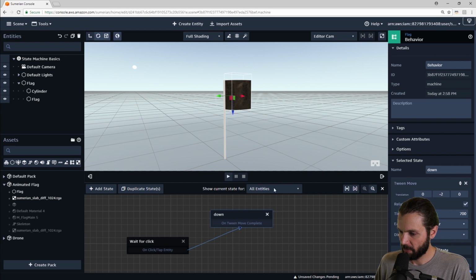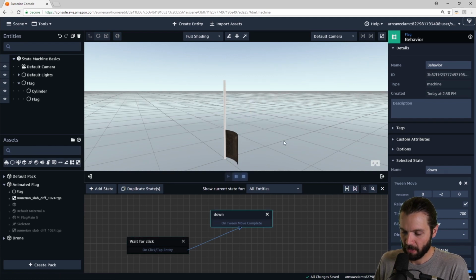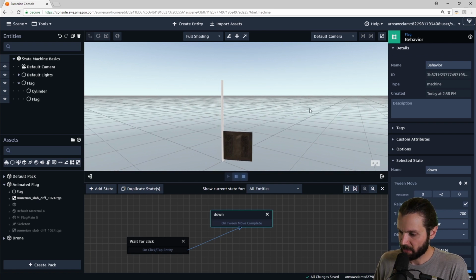Okay, so let's go back to my behavior. Down 2 units. Maybe we do need the relative on. Let me click play. Let's try it again. We do need the relative on. So the relative checkbox. That was the issue.